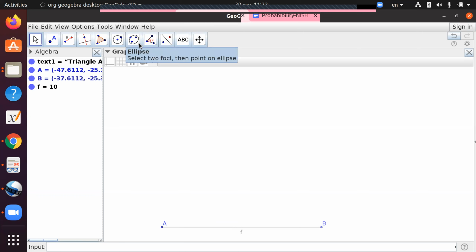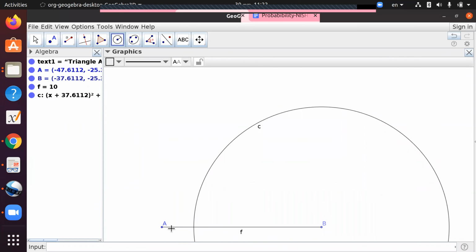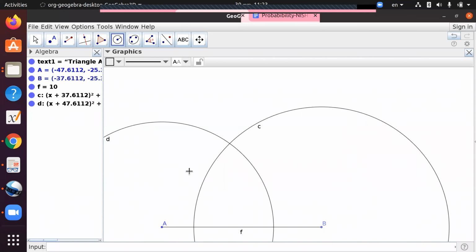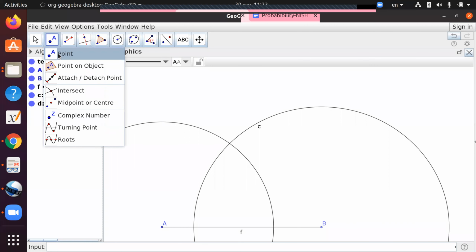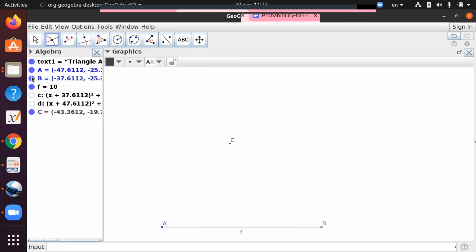So the idea is, I will draw a circle with center and radius, click on B, make it 8 units, and I will get a circle. Then click on A, and I will get 7 units. Then I will take its point of intersection. I got C. Then I will hide all other constructions, including the side F, and I will get a polygon A, B, C, A.